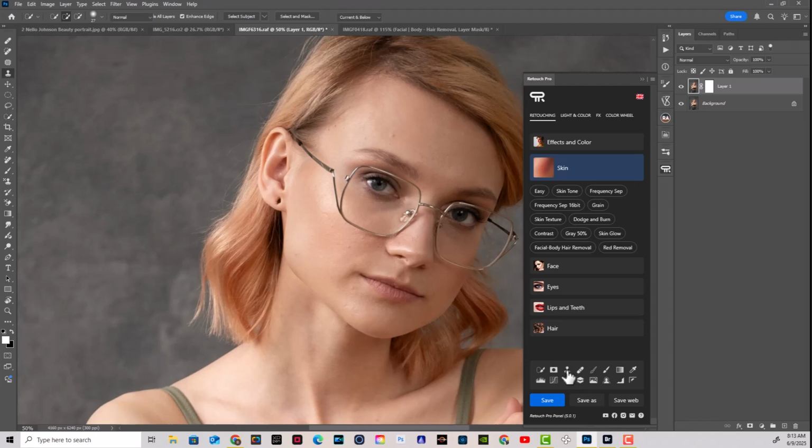Then we have, let's just get rid of this here. Let's duplicate that. Then we have the duplicate layer, which basically duplicates whatever layer you have to the bottom there. And then we have other tools here.